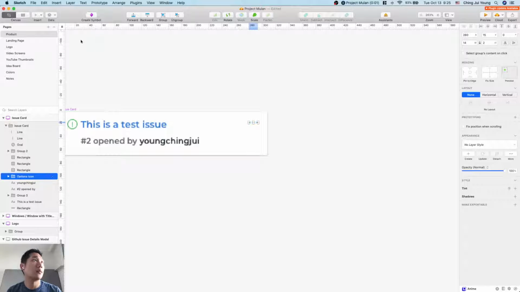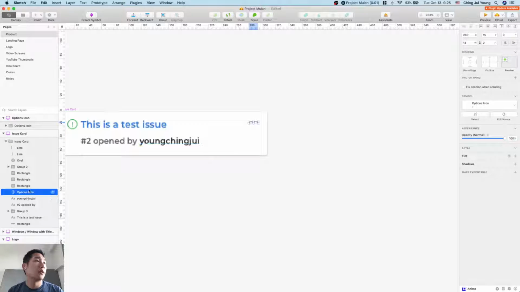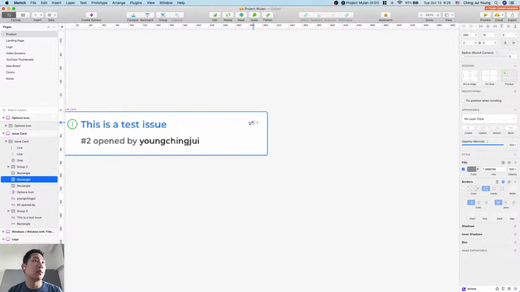The options icon. Let's create a symbol for this. Okay. So let's, if we double click this.